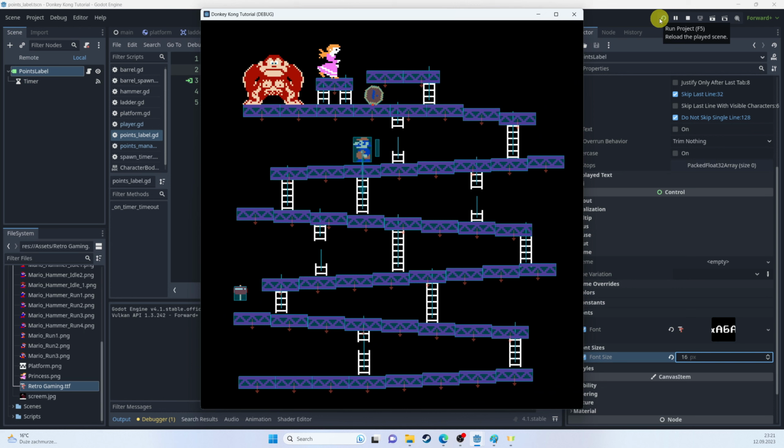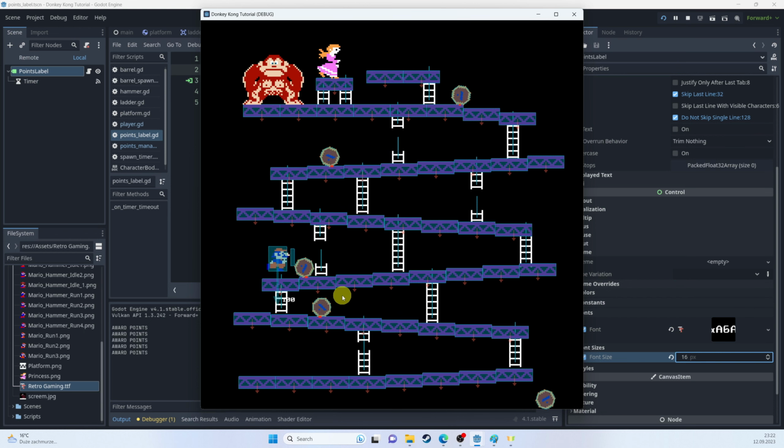Let's try and jump over a barrel. And you have points and they disappear. Cool. What about destroying the barrel? Oh, we don't change. This is the issue. As you can see, we don't change the collision shape direction here. Okay, so this is something we have to fix.